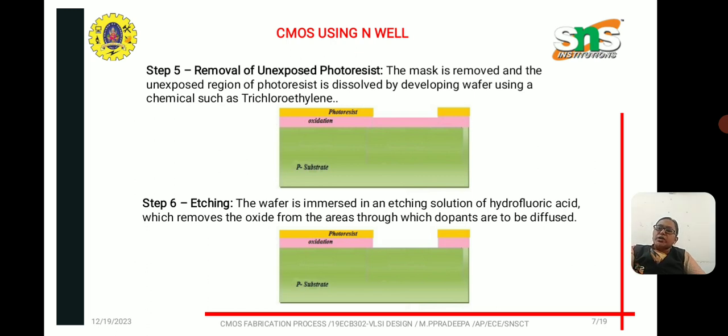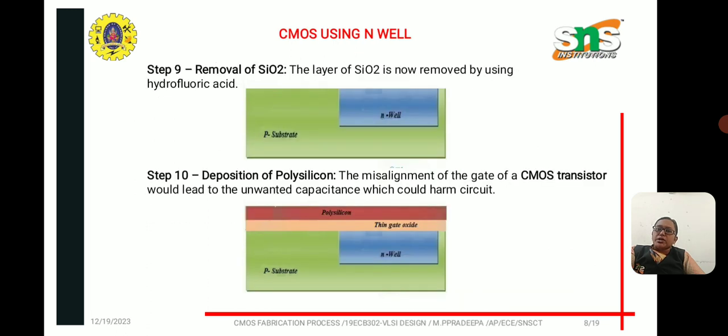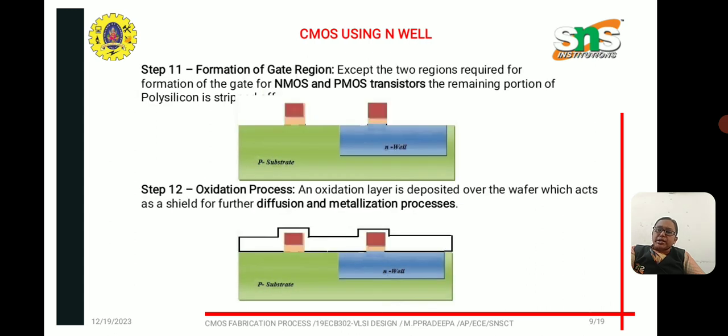Next, the unwanted materials are removed using the photoresist, and again the etching process is carried out. The wafer is immersed in an etching solution, that is hydrochloric acid, which removes the oxide from the areas which are opened to be diffused. So finally the SiO2 is also diffused, and the N-well is completely created in the P substrate.